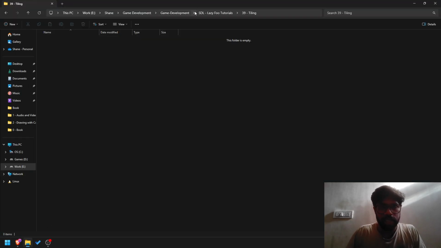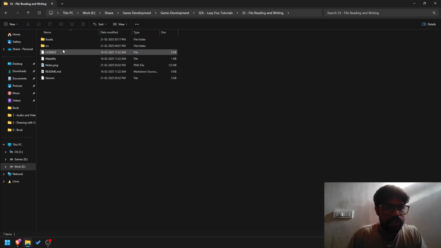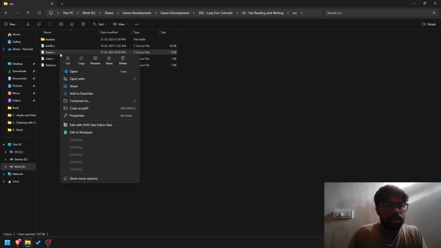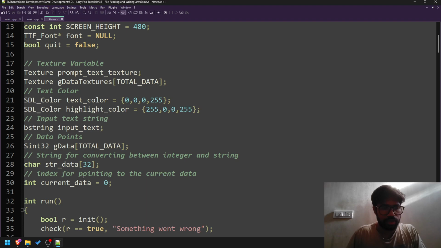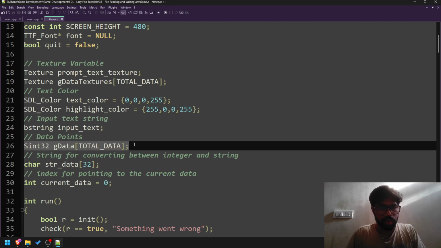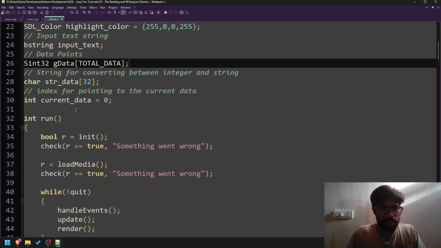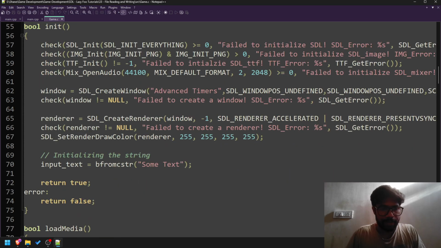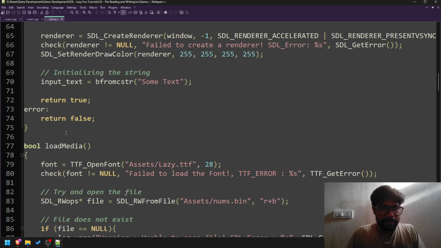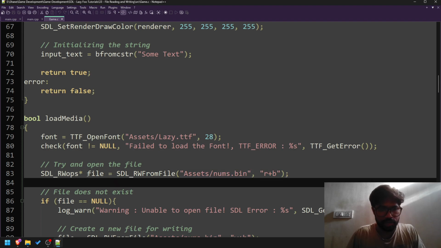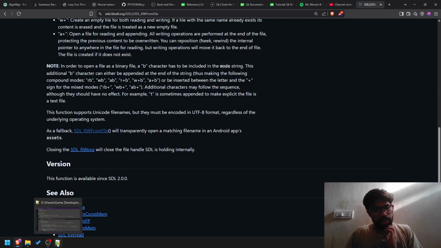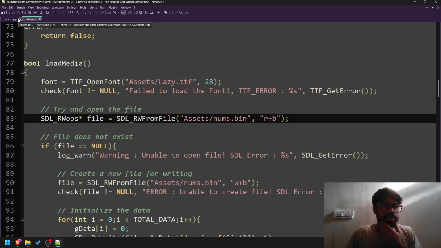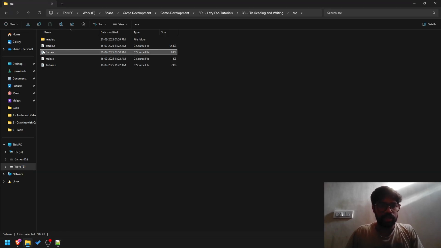So I have done file reading and writing. I'll quickly take a look at this. So this is the 32-bit data. Okay, RWops read from file, just a binary file. But okay, I can go ahead.